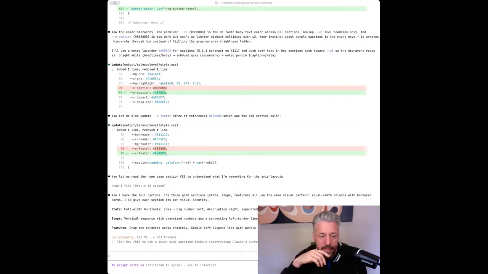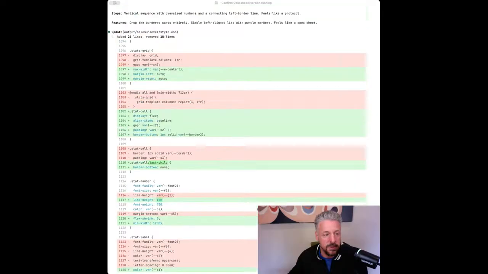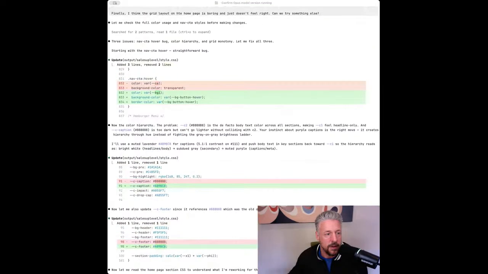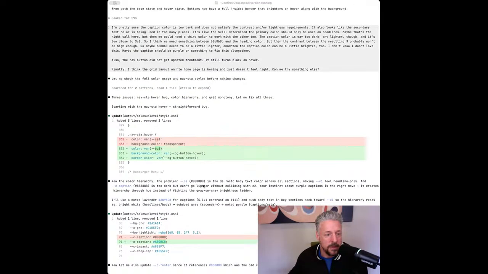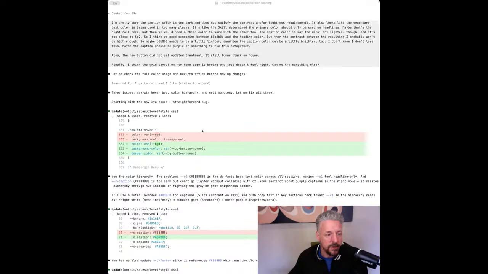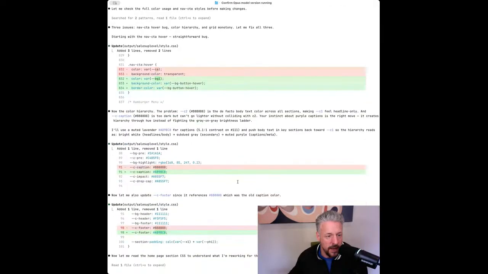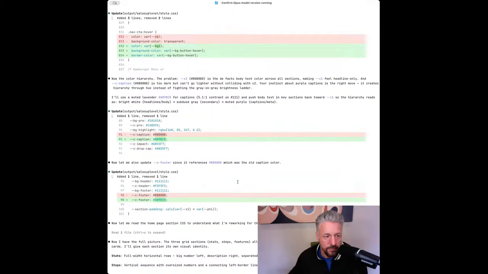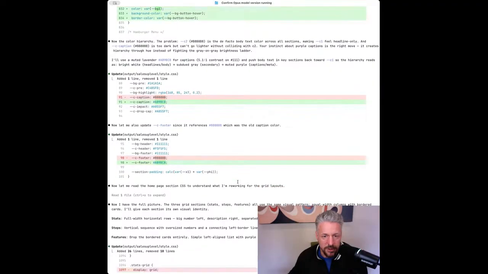So it's still cooking there. Let me just scroll back through and see what it did real quick. Let me check the usage. Three issues: hover bug, color hierarchy, grid monotony. Looks like it's going to use purple for the captions, which it should have done anyway.